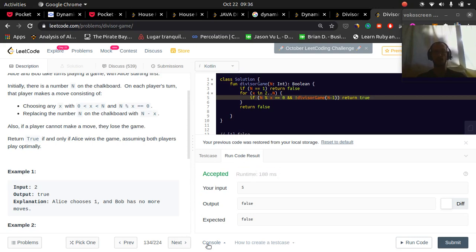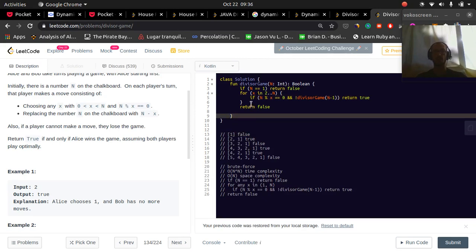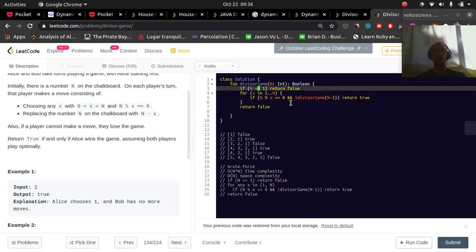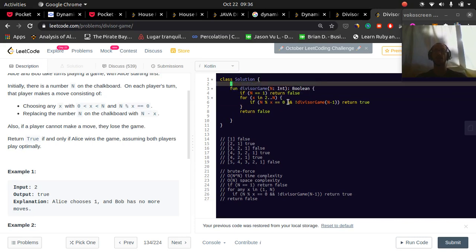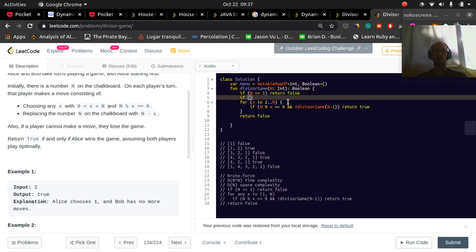Okay, so let's see if we can do better. The first easy win is to just add a memo, or to add memoization. So we could use a mutable map of int and boolean. And so we could say if memo n does not equal null, return memo n.